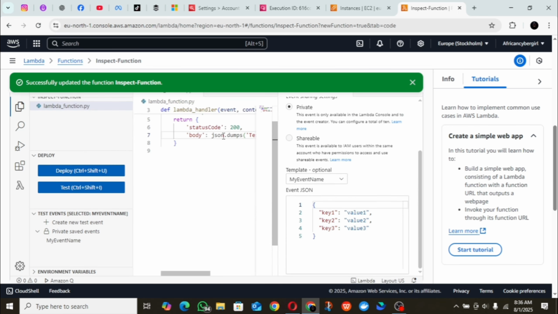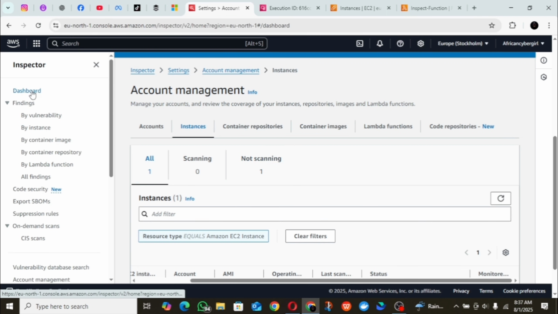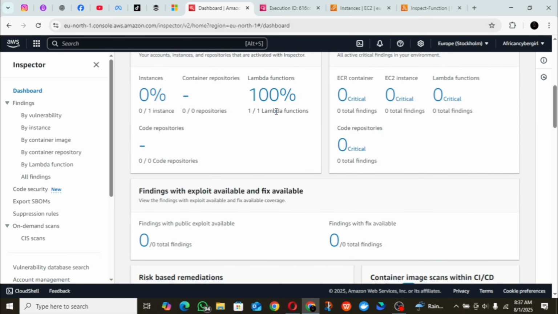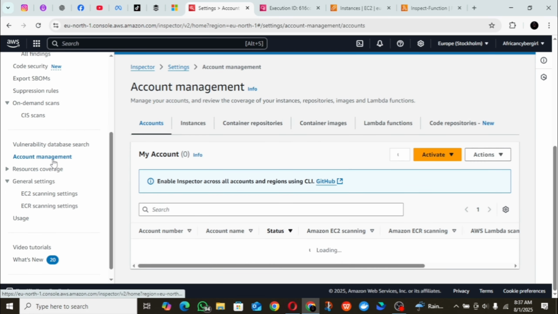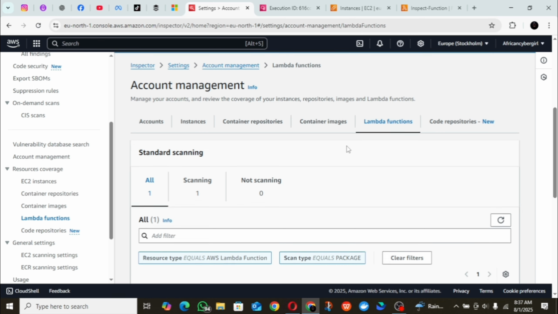but let us proceed back to our Amazon Inspector to see if that function has been discovered. Okay, so we can see that our Lambda function has been discovered by our inspector. And just as we did for the EC2 to see if it's actually scanning, we'll do the same thing for Lambda. We'll come over here to the account management and we will check our Lambda function. Oh wow, that's great. That was fast.